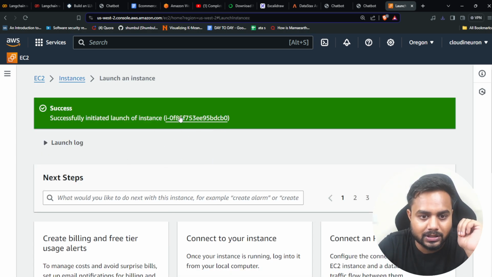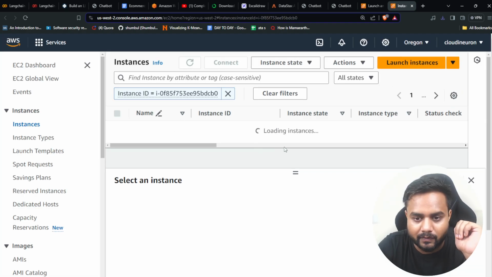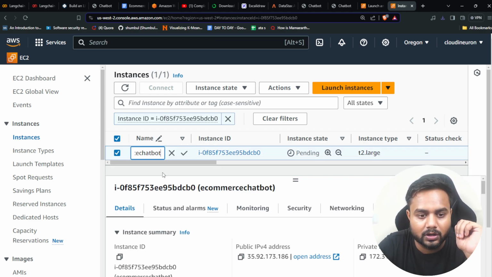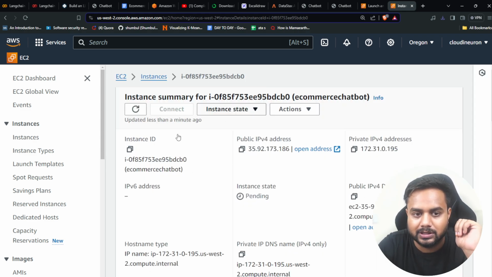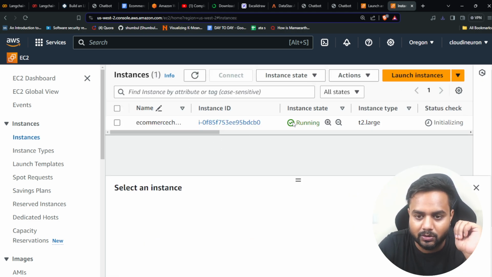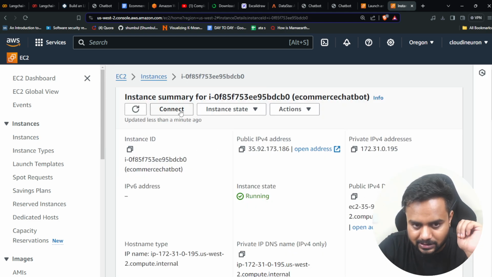So now see, this is my instance. Now let me open my instance, guys. Here you will find this particular instance, e-commerce board. Just click on this e-commerce board, and here you will be able to find this particular instance. See, it is still preparing, that's why you are not able to connect. Now it is running. Let's see whether I can connect or not. Yes, now I can connect.